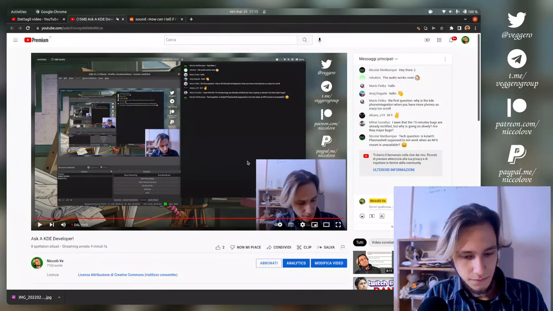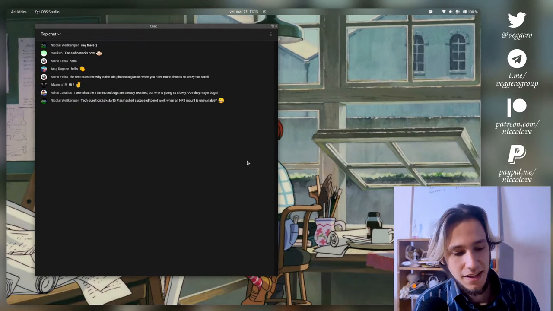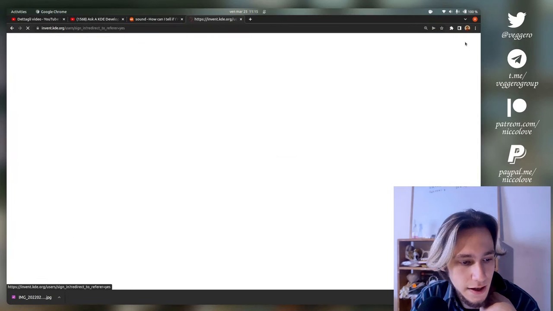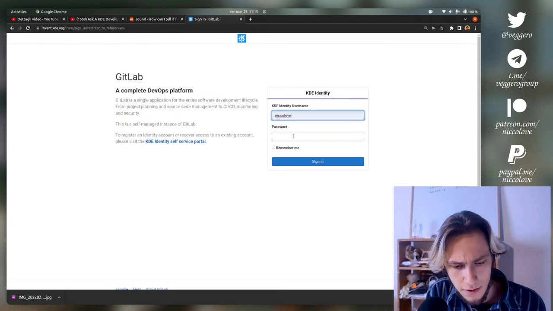Which is why I have no idea about this kstart5 plasmashell not working when an NFS mount is unavailable. Let's head over quickly to KDE Invent. My name is Nikolov, I think. And the password should be this one.